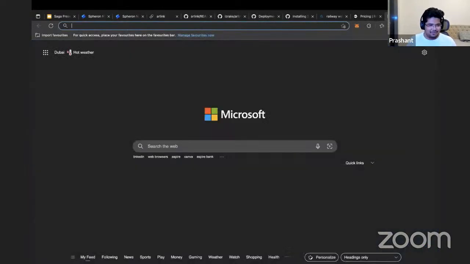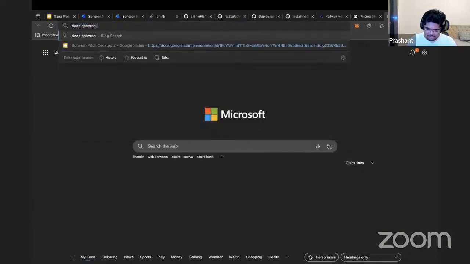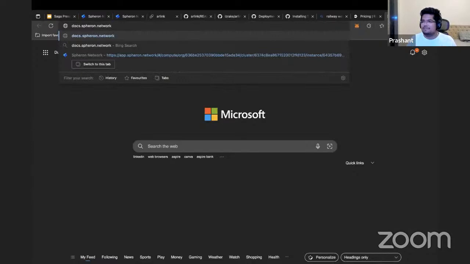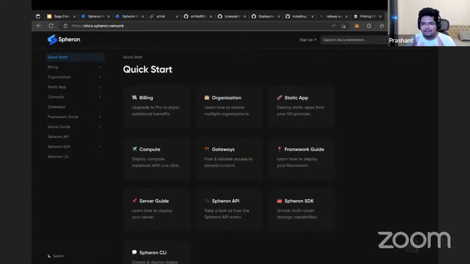Now I'll quickly jump into the documentation. Docs.spheron.network. You just have to go here, and whatever I have spoken till now, everything is here. So you don't even have to see this recording. You just have to go to the last minute and see where you can find the docs, and you go to docs, you can find everything.